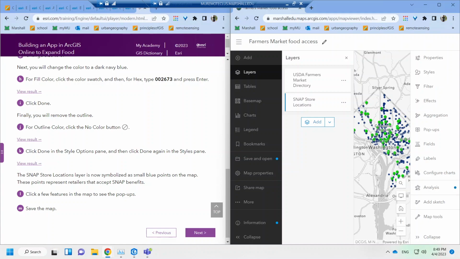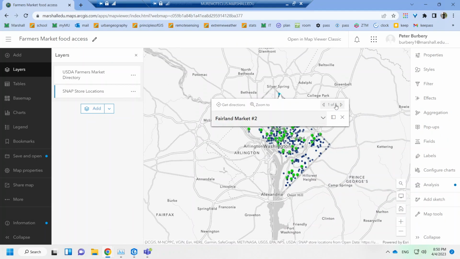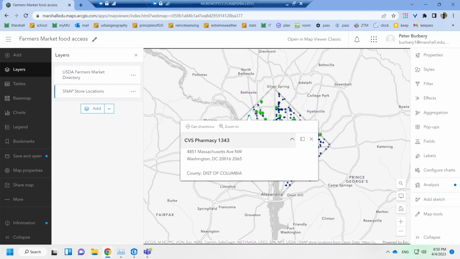Click a feature in the map to see the pop-ups. Save the map. So if I click on this one up there, let's see here. I see Fairland Market. Here, let me close that. What about that one? CVS Pharmacy 1343. Has the address 481 Massachusetts Avenue Northwest, Washington, D.C. 20016, 2065, County, District of Columbia.